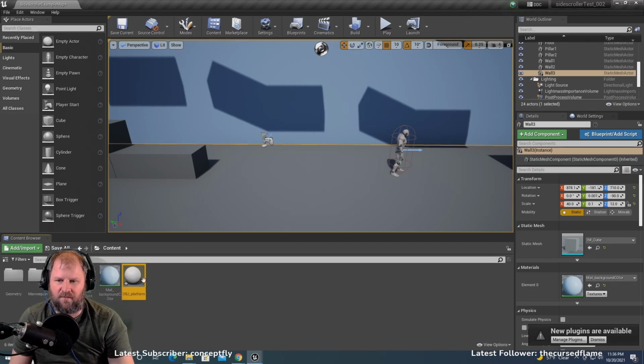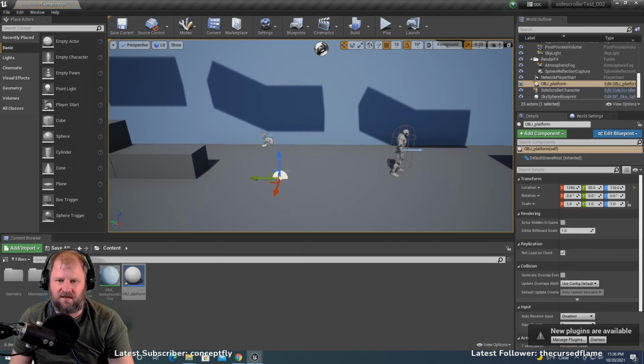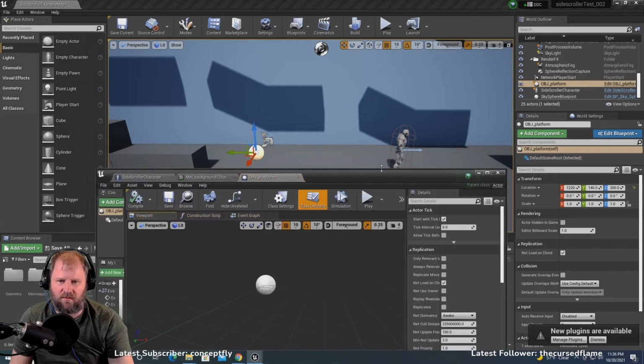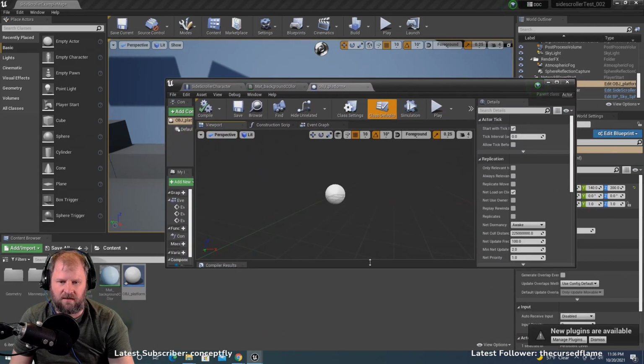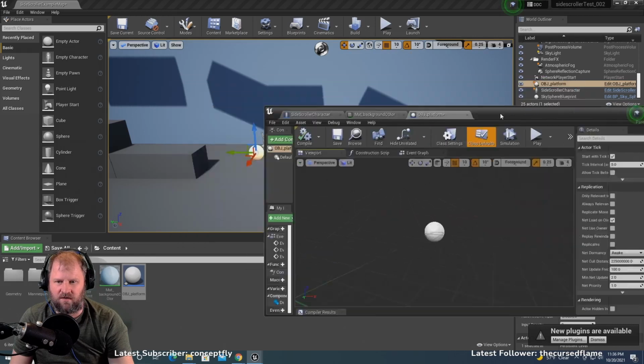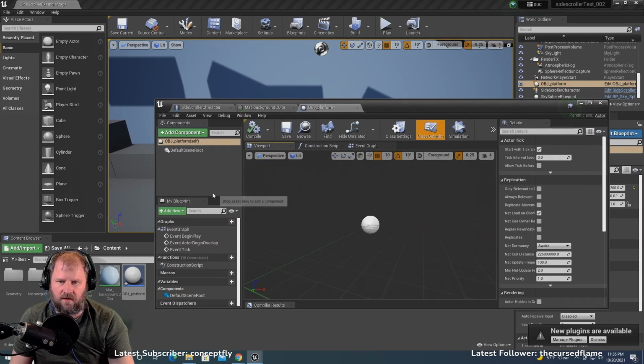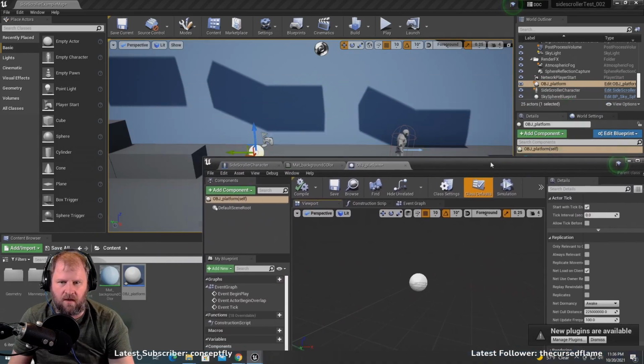So right off the bat, I'm just going to throw this into my scene. I like to throw things into my scene just to see the scaling of it. And now as we play with this object, double click on it to edit it, we can kind of see what it looks like in the scene. Okay, so here we want to create a platform.